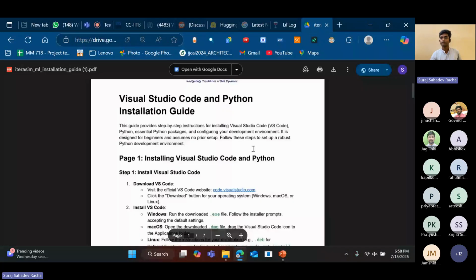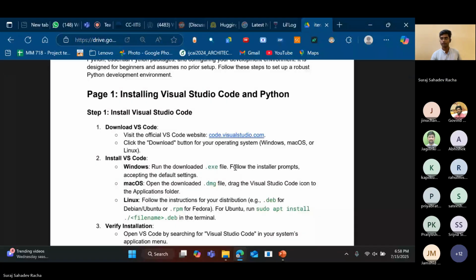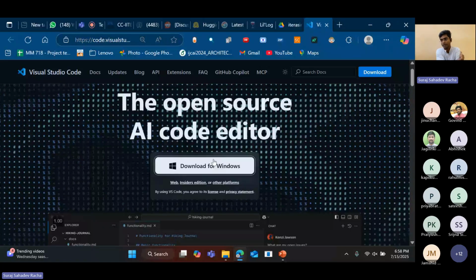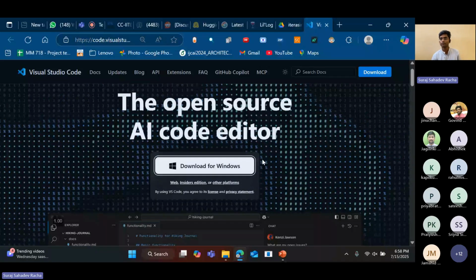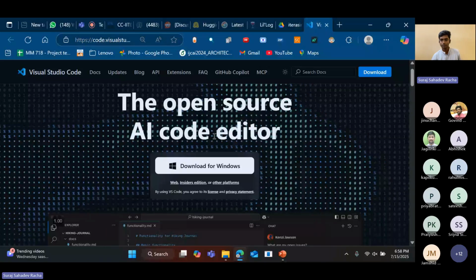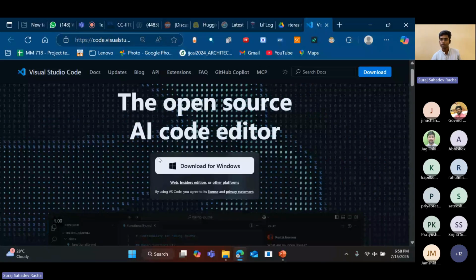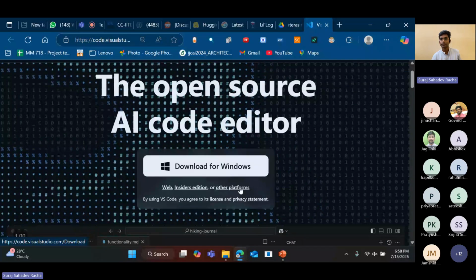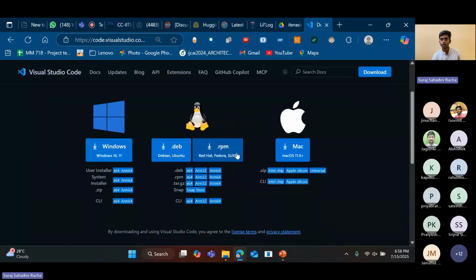So number one is we are installing VS Code. We go to the official VS Code website, and you can install for your own operating system. For example, in this particular laptop I'm using Windows, and in my work desktop, I use Linux. So if it is for Windows, then you can use Windows, or if it is for any other platform, you just click other platforms and you can install for Linux. For Linux you can install the .deb file, and for Mac also similarly.